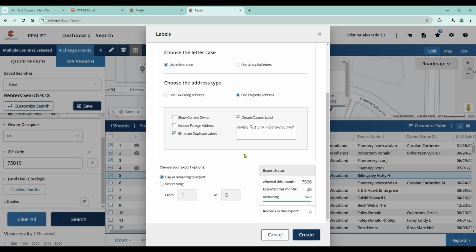All right, now very important, this next section here at the bottom, there is a limit to how many exports you can use per month from Realist Tax. Now your exports, that is not just going to be labels. That's also going to be if you decide to export this data in the form of a spreadsheet. All of the properties you have on there are also going to count towards your total that you're allowed every month.